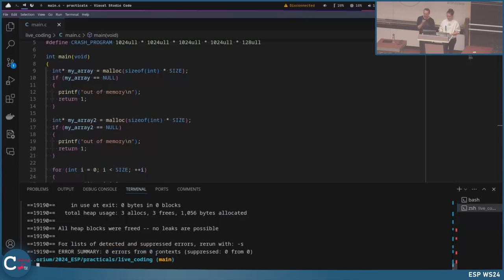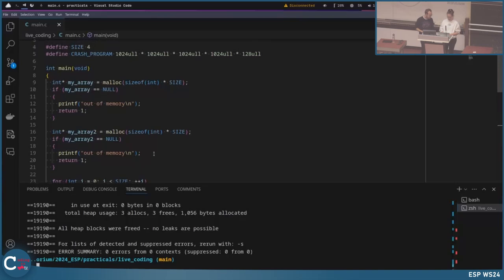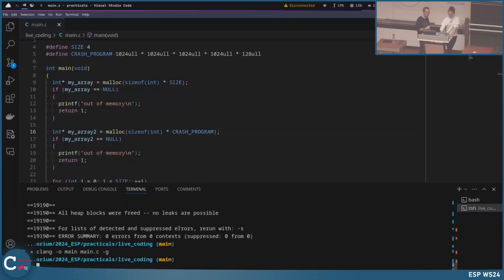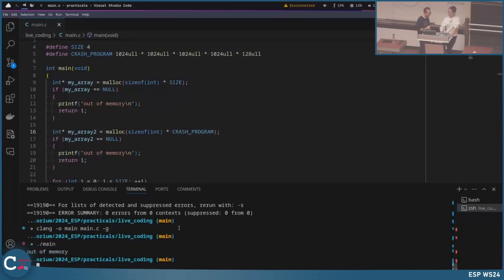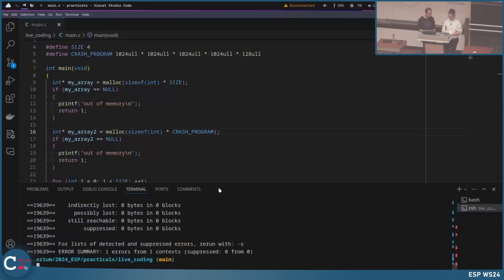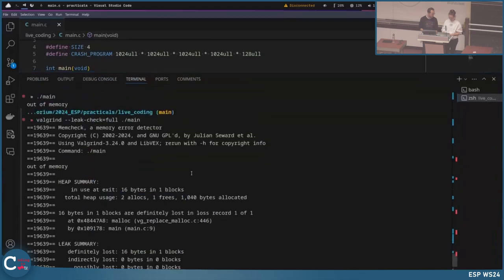Okay, now I'm a very mad person and I say, okay, in the second malloc, please use the crash program constant instead of size. Here. I want to test whether your out of memory handling in the second case really works. Yes, it works. No, it doesn't work. Run it with Valgrind. And we can see there is one error in this case. And maybe we can view the error message.